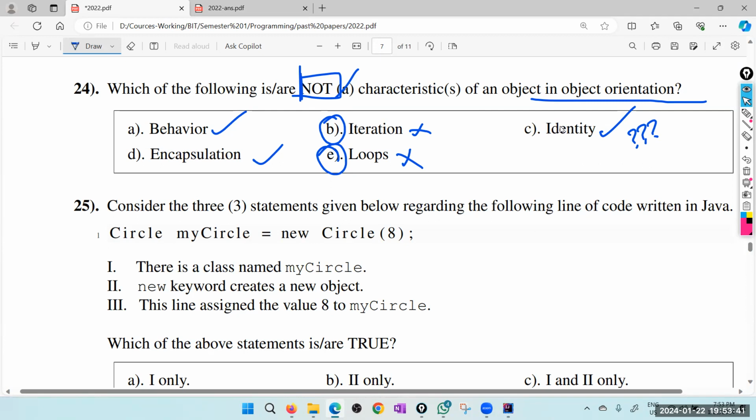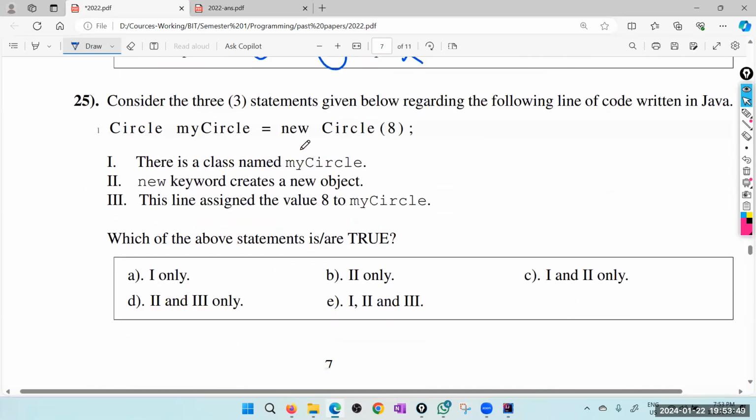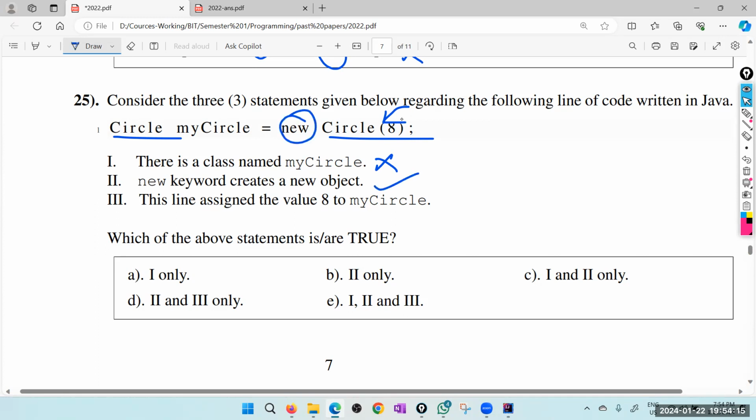25. Consider the three statements given below regarding the following line of code written in Java. It's creating an object. The constructor must be an overloaded constructor expecting integer or double or float, because integer can be implicitly cast to double or float as well. There's a class name myCircle. No, the class name is Circle. Definitely wrong. The new keyword creates a new object. Yes, it creates a new object in memory.